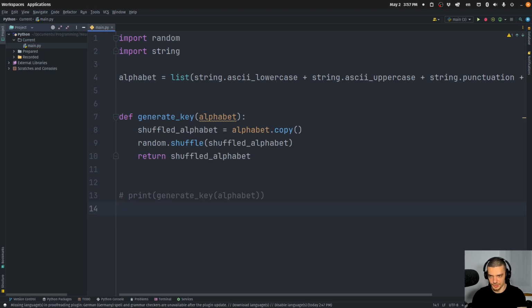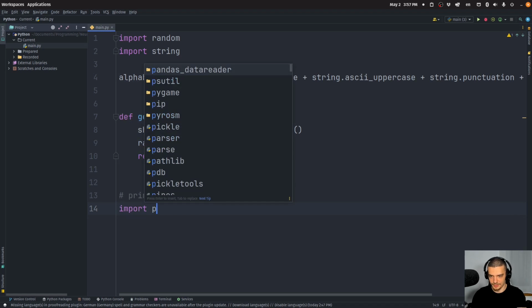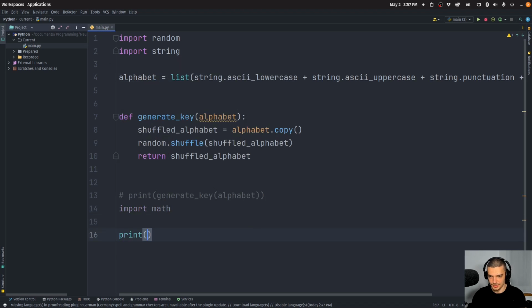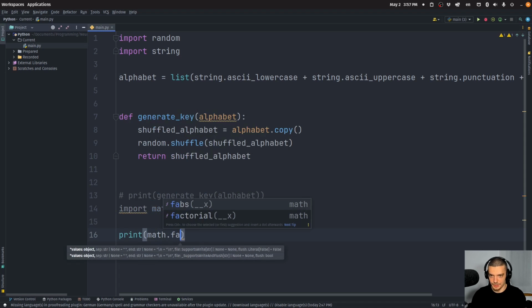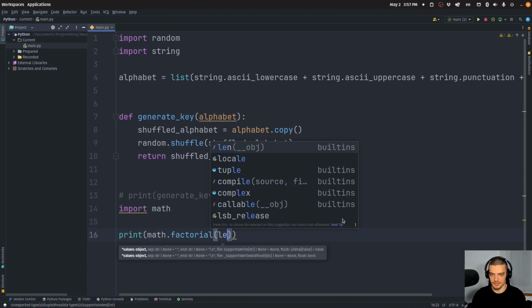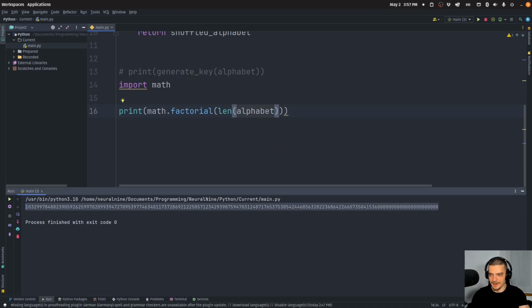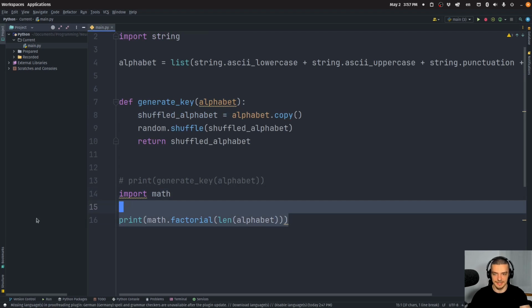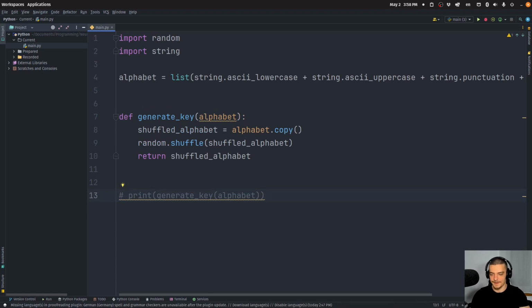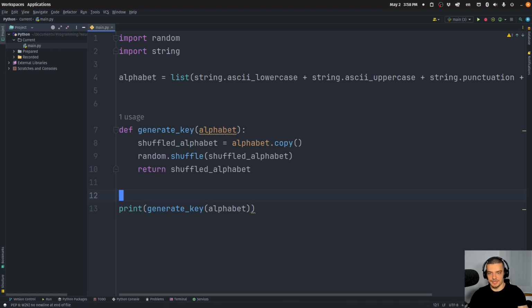And in our case, we can just go ahead and import math, and we can print math.factorial, and the length of the alphabet is important here. And this is the amount of combinations or permutations in this case that we have. These are the possible keys. This is the number of possible keys that we can end up with here, which is a huge number, but there are, as I said, other problems with this type of cipher. So that is our generate key function, very simple.